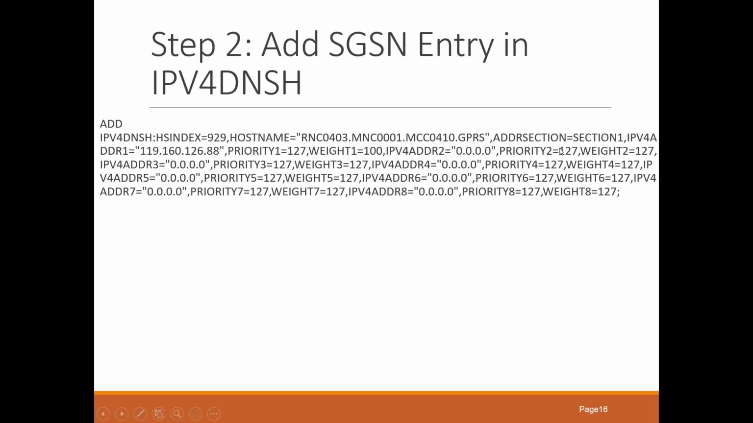And then you can specify that it has a lower priority, or if you need to load share your traffic between multiple GGSNs, you can set the priority to be the same, and then specify a weight. For example, 20% will be here and 80% is going to be here, and so on and so forth.